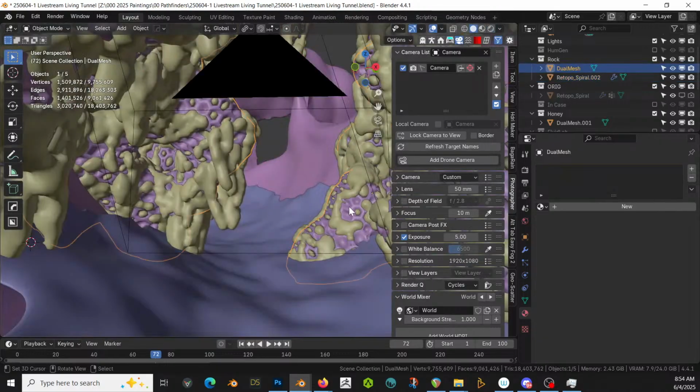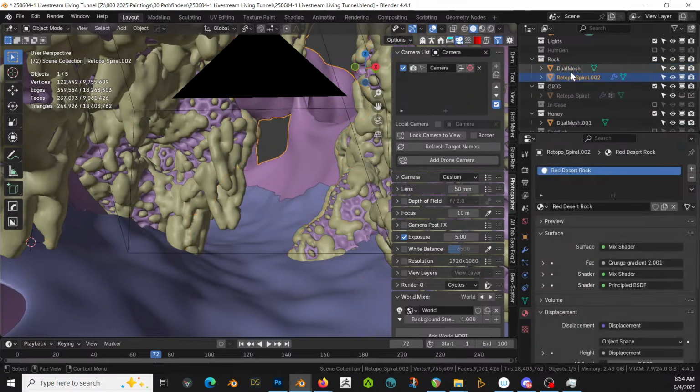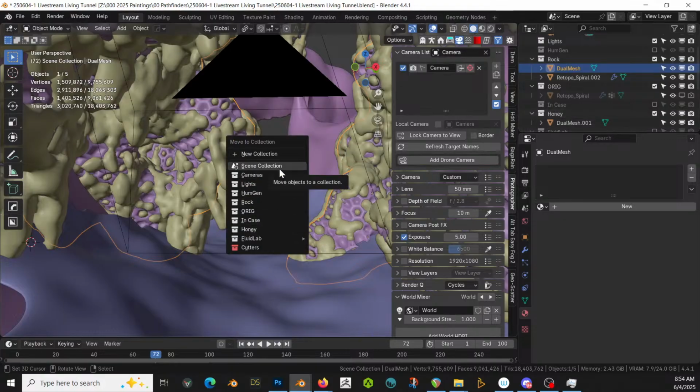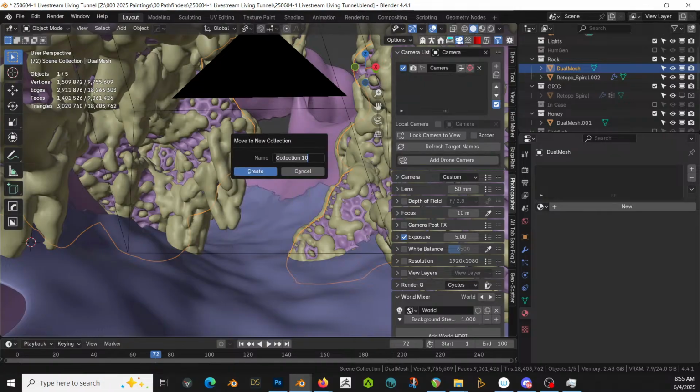This should be wax. The spiral's red as a rock. Yeah, this should be a wax. I'm going to move it to, now that doesn't need to do any intersection, to new collection, honeycomb.